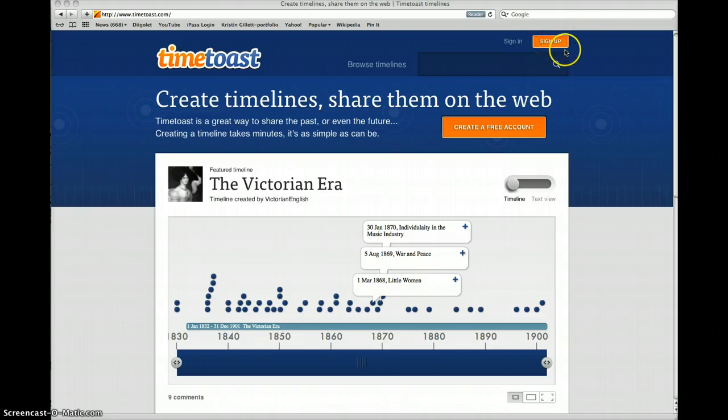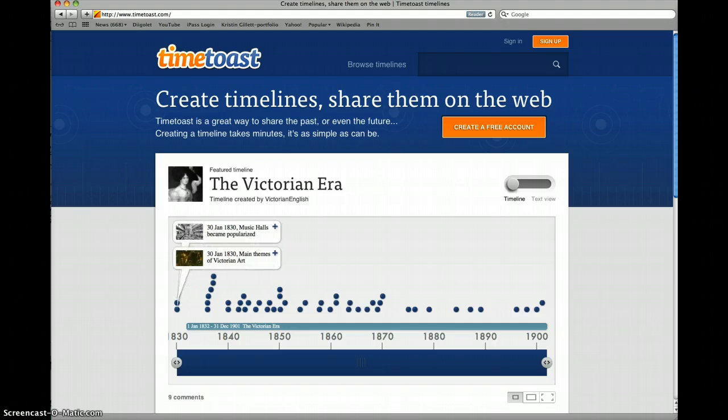Right up here is your sign up button. So you're going to go ahead and do that. And then once you are signed up and logged in, then we will go through the next step. It's pretty self-explanatory, so I'm pretty sure you can figure it out.